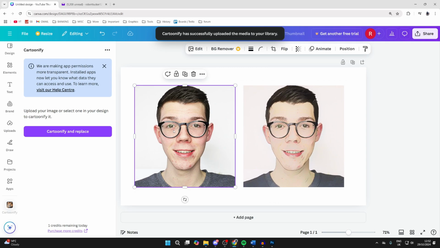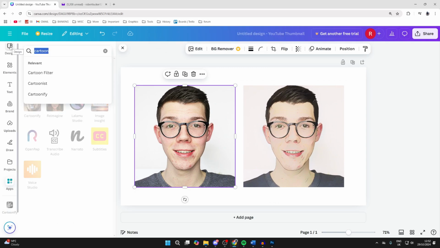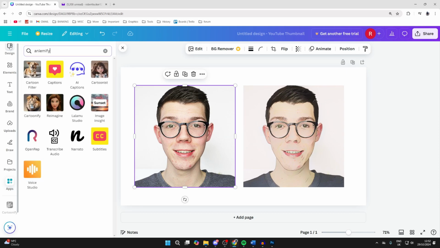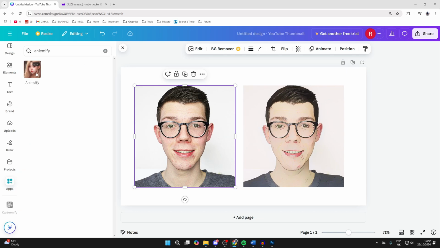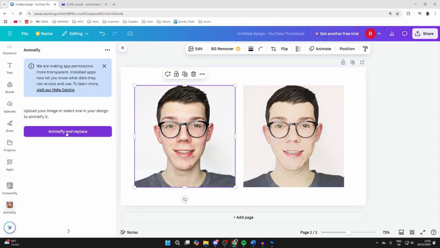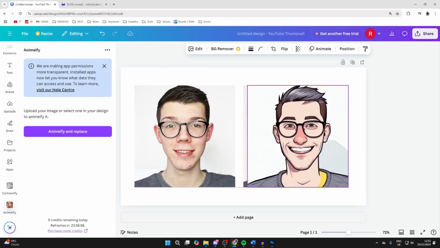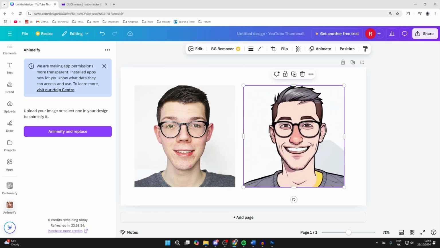Now the other option we've got is if we go and click on apps again, I've selected the image. What you then want to do is type in animeify like so. And the app we're gonna use is this one here. Go and click on it, click on open, and then click on animeify and replace and go and wait again. It's now finished and that's how it looks. So you've got a couple of different options there.